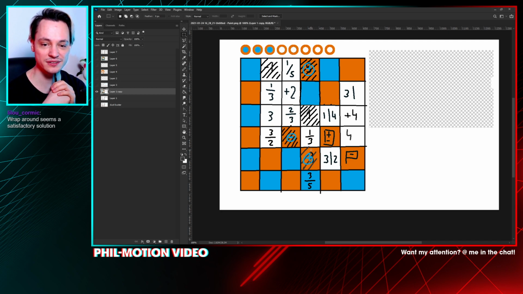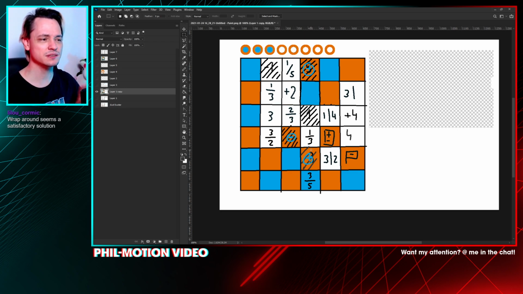Lilo Cormick says wraparound seems a satisfactory solution. Satisfactory. I always think of the game now. Yeah, I think wraparound is just about telling the players how this wrapping around works. But if you can position the entire playfield however you please, and it really seamlessly wraps around, it makes a lot of sense.